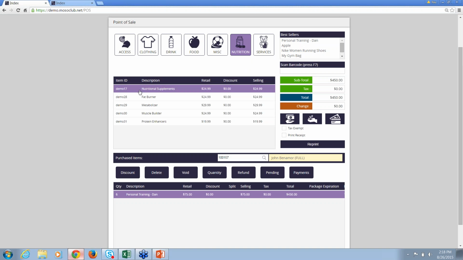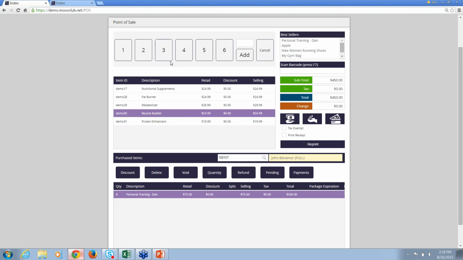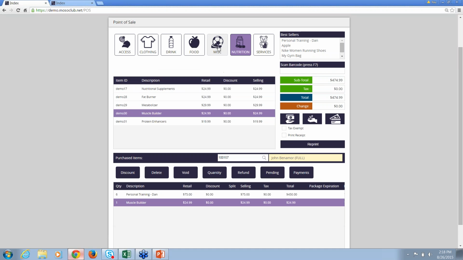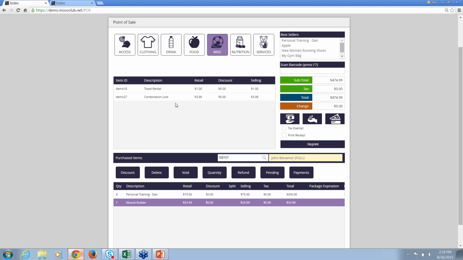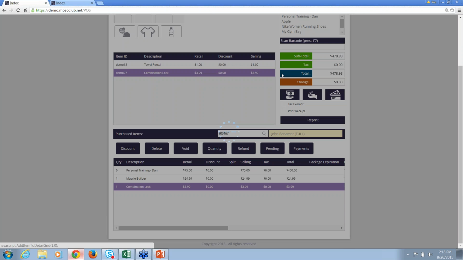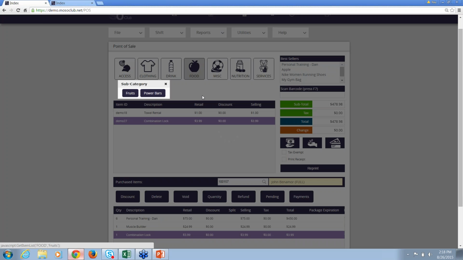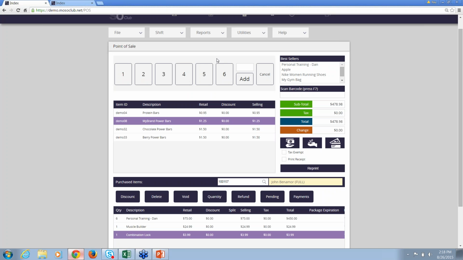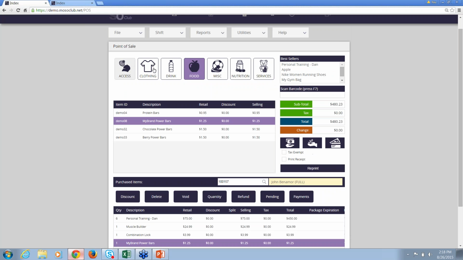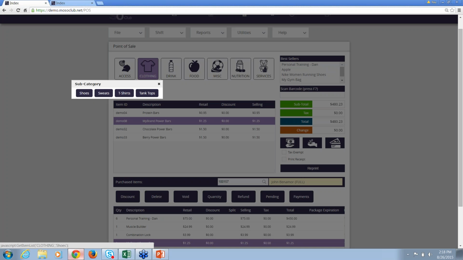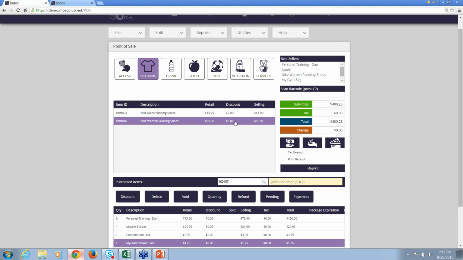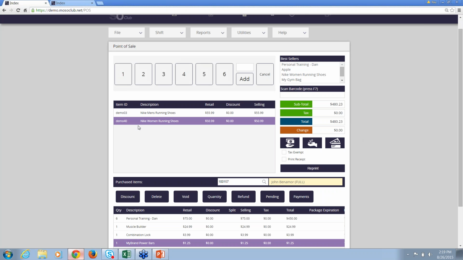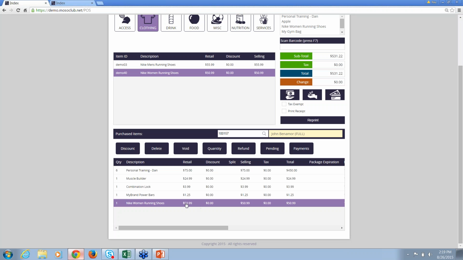My nutritional items are showing up here. We'll sell them a muscle builder. Miscellaneous items that you may have in the database would show up here as well. You could sell them a combination lock. Food items, so fruit, power bars, whatever you may have from a pro shop or smoothie bar perspective would show up here. Clothing. So Nike women's running shoes. We'll go ahead and sell him some of those. I don't know why he'd need them, but he's got them anyway.